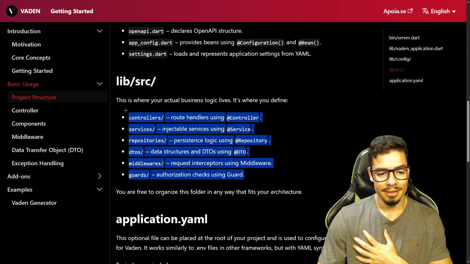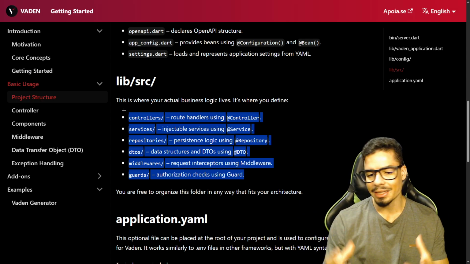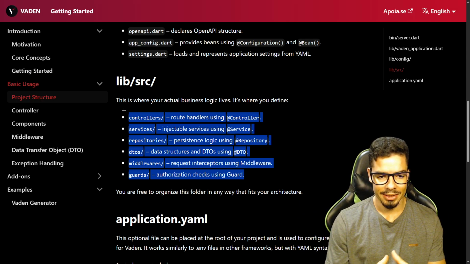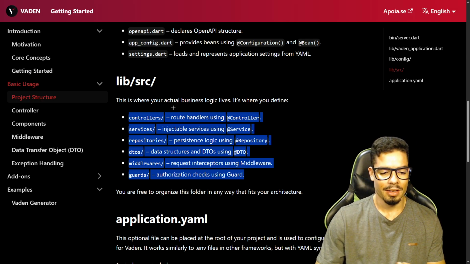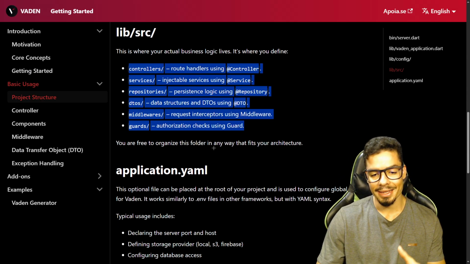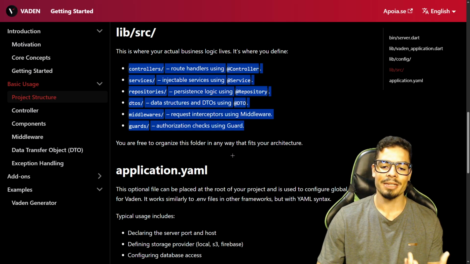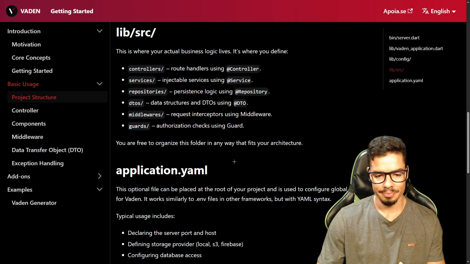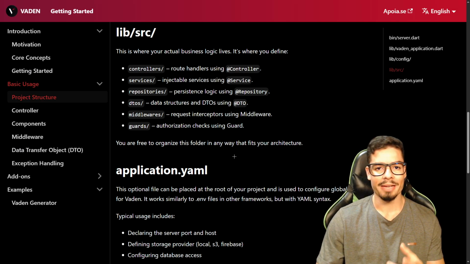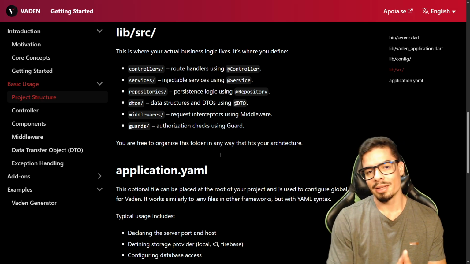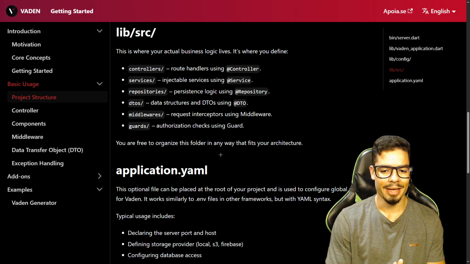So every piece of code that you write in your business logic lives inside lib/src, inside the src folder. You are free to organize this folder in any way that fits your architecture. This means that there are no steadfast rules. You can adapt the folder to your context, right?